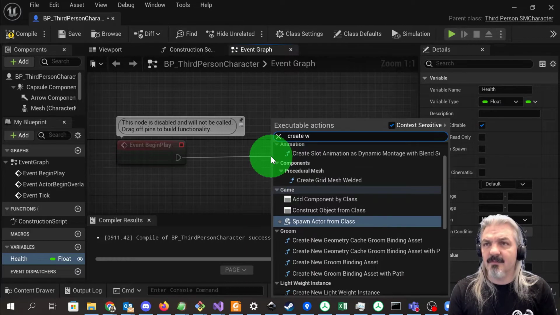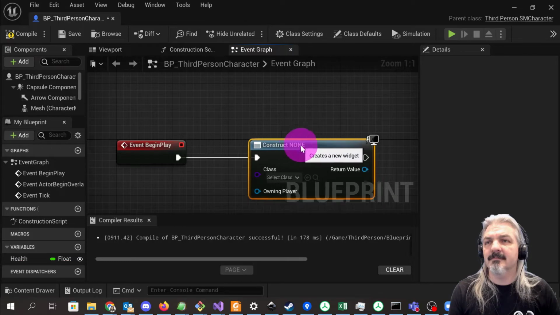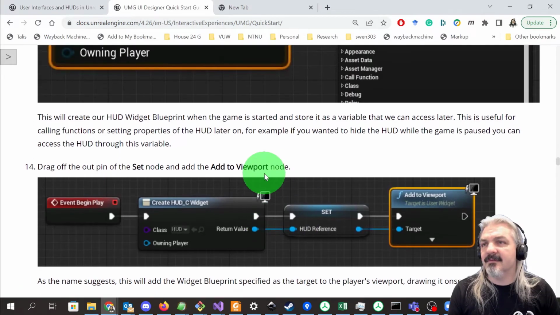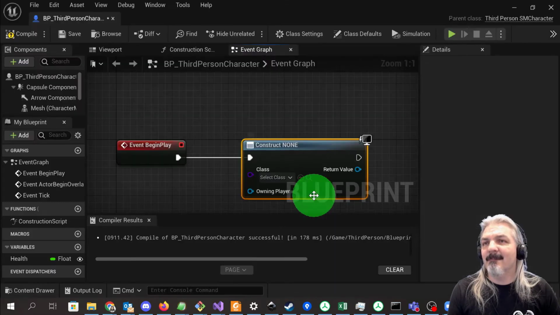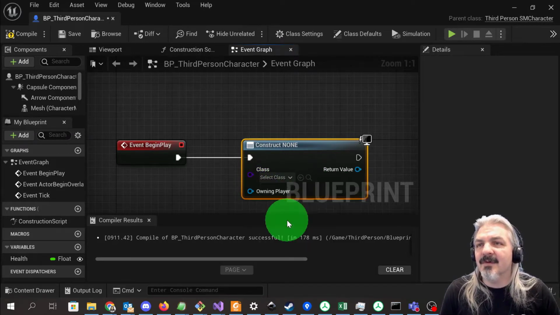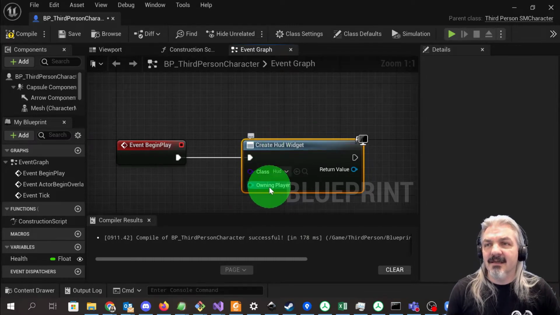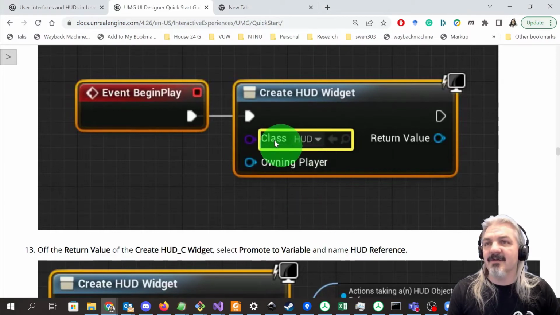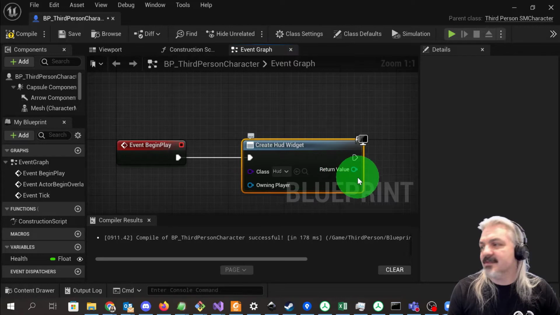create widget, and I think I've got that correct. Create HUD widget. Construct, and we'll call it HUD. And so once I grab that HUD, it now says create HUD widget. And if we follow the instructions here, we've got owning player and HUD widget, and owning player and HUD widget, and we're going to do the return value.